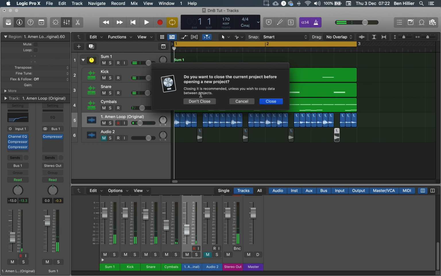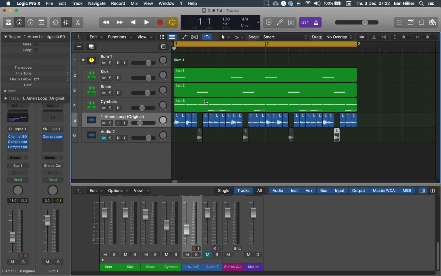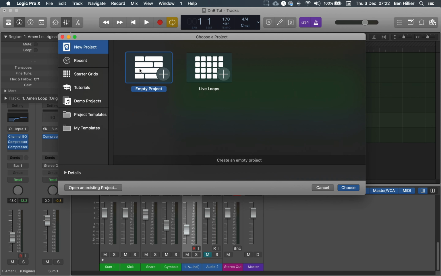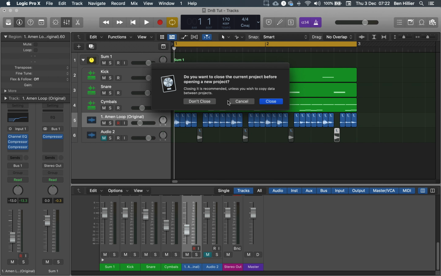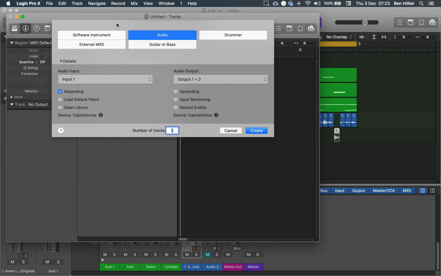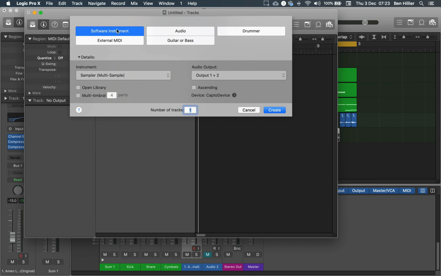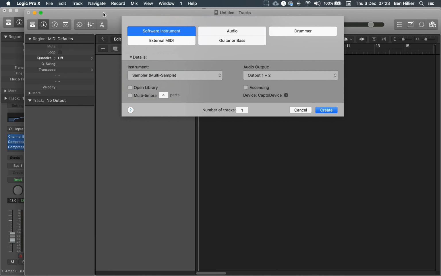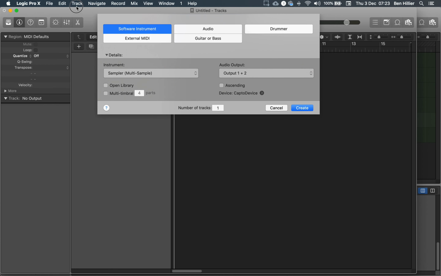So I'm just going to start a new track. Cool, so the first thing we're going to do is create a software instrument. I want the kick drums, the snare drums, and the hi-hats and cymbals to be triggered with MIDI, not by dropping in individual audio clips. And I'll show you the reason why I want to do it this way.